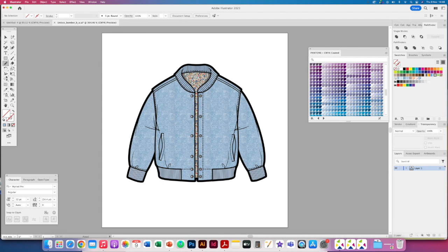bit like some washed denim. So I'm going to get my pencil tool. Now when there's a red line through here, it means there's no fill and no outline. So essentially you're drawing something invisible. I'm going to make sure that the fill is white. So here we go, I've got a white fill and no outline.